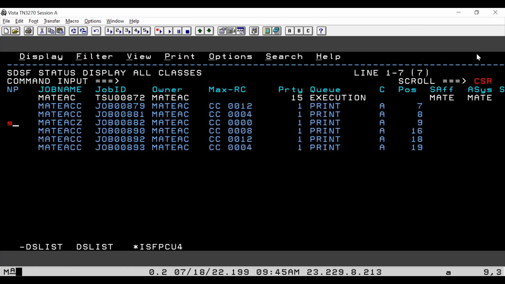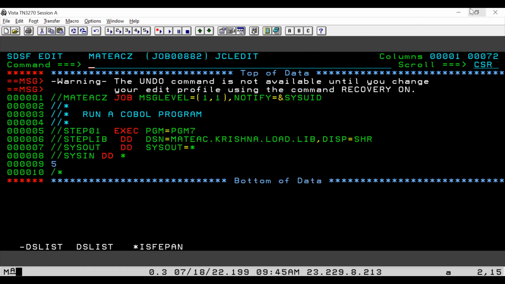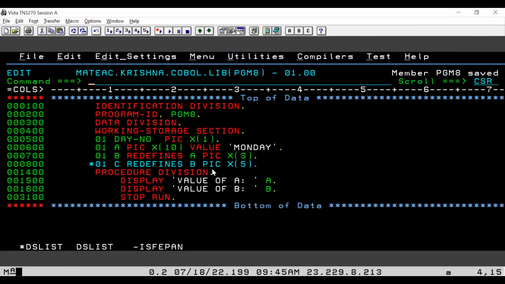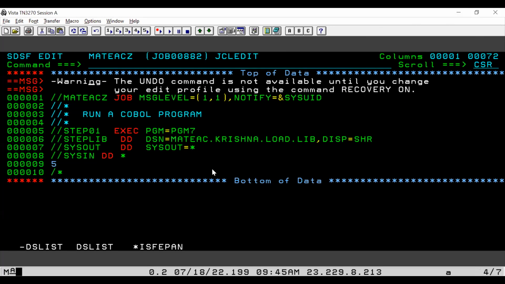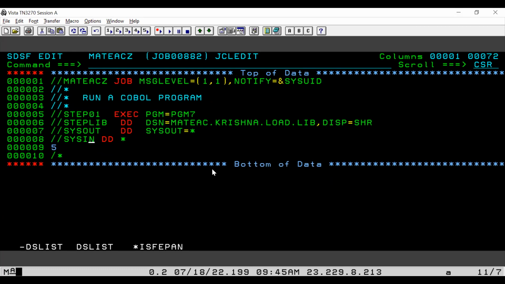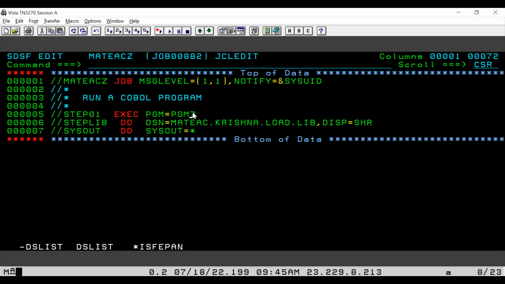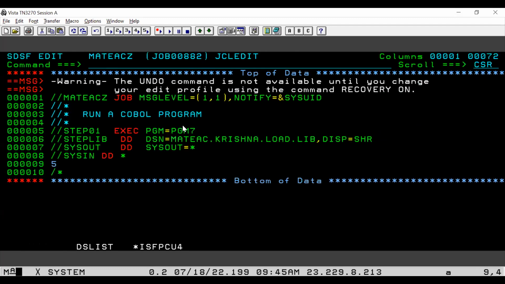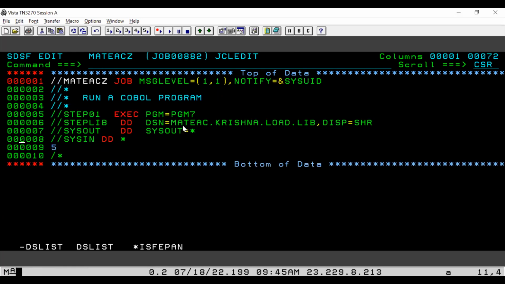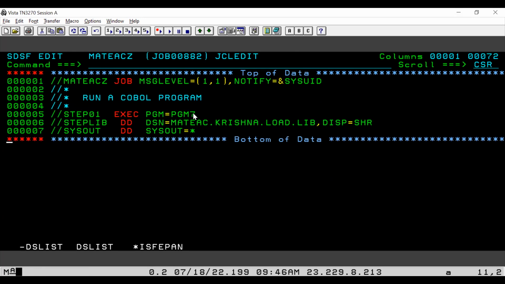So now let me execute the program. I'm not passing any data into this program now, so I don't need this SYSIN DD *. I just have this SYSOUT only, and the load module I'm passing. I have my load module here in this label. So I deleted the lines and am submitting again.